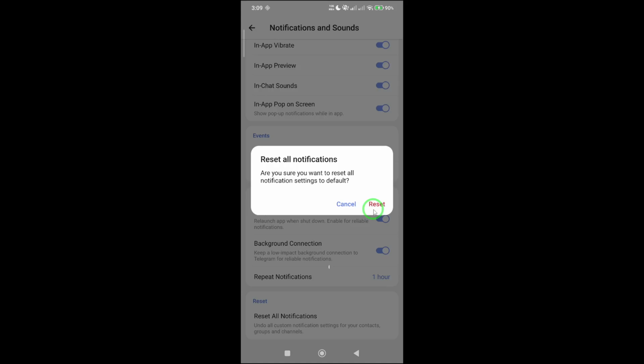After the reset, take a moment to check your notification preferences again. You can leave everything on default or customize only the options you actually need. For example, you might want message alerts on but group notifications quieter, or call sounds adjusted to match your routine.